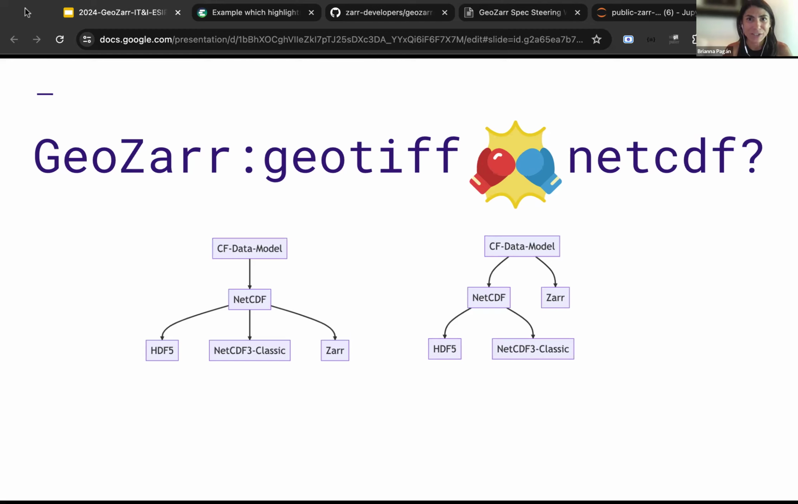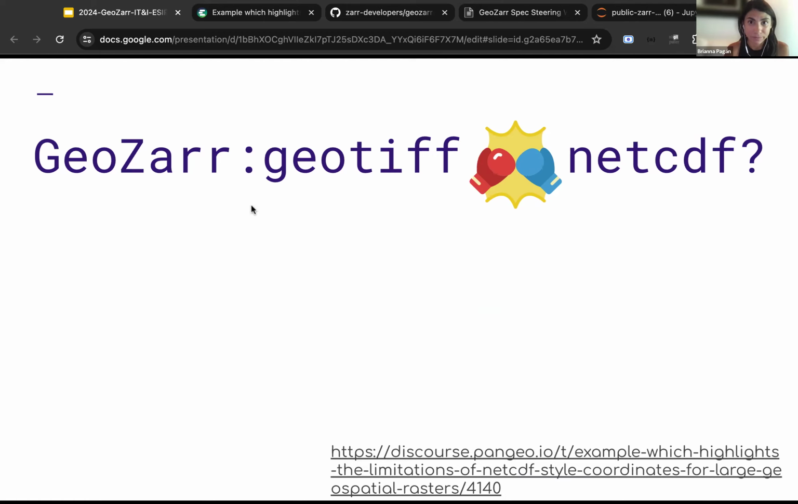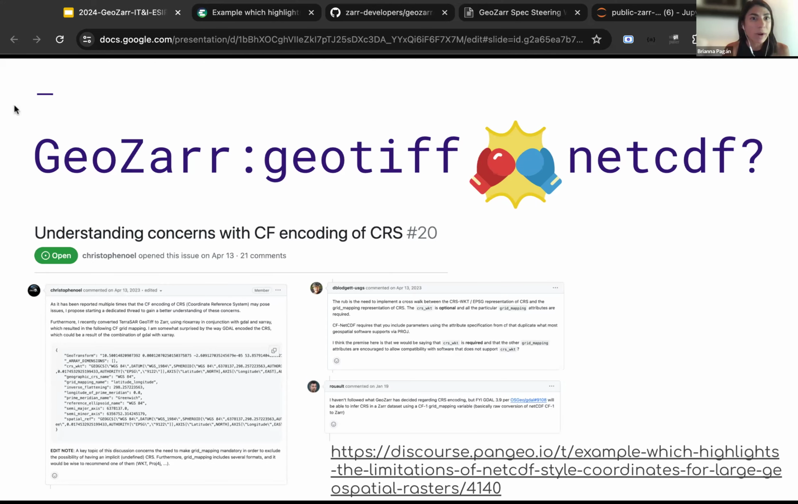So we started having really technical discussions, honestly, much more philosophical. And it was really roadblocking us and keeping us from moving forward and actually agreeing on a specification that would meet both worlds. One specific example is us trying to understand how to correctly encode CRS.